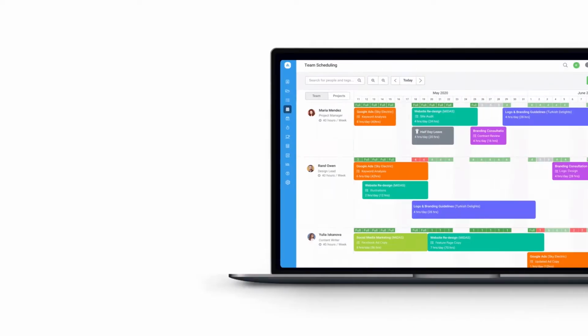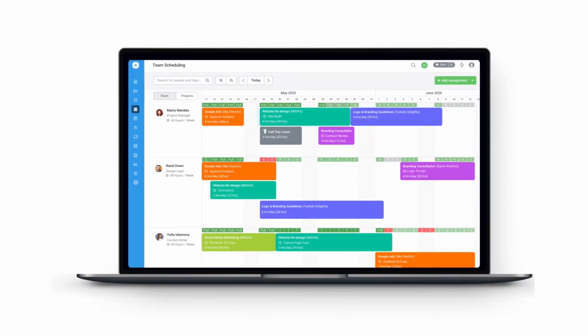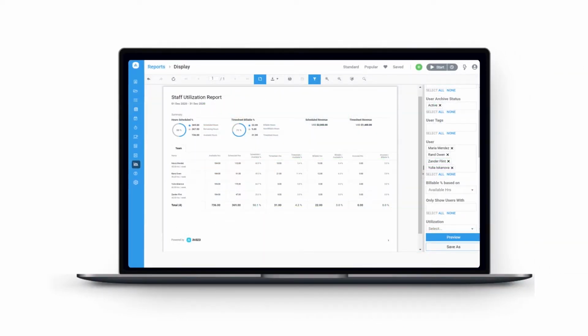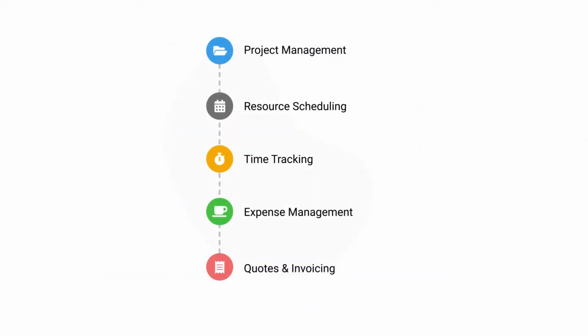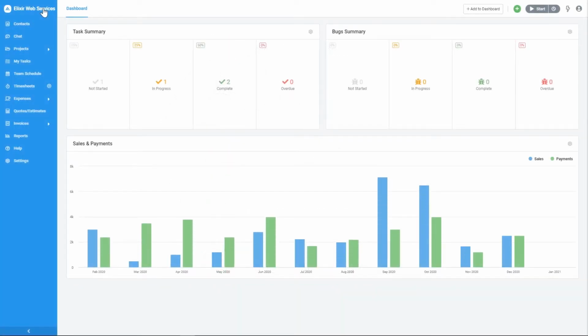Manage your team across projects, accurately schedule resources, and use real-time reporting to confidently forecast with Avaza Resource Management. Avaza is a one-stop shop for your business with integrated project management, resource scheduling, time tracking, expense management, quotes, and invoicing. Say hello to Avaza.